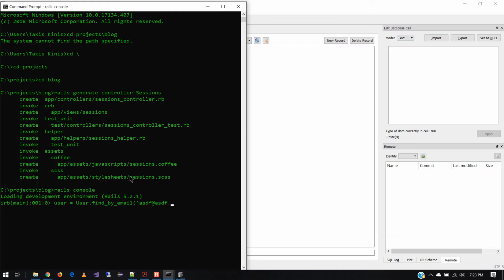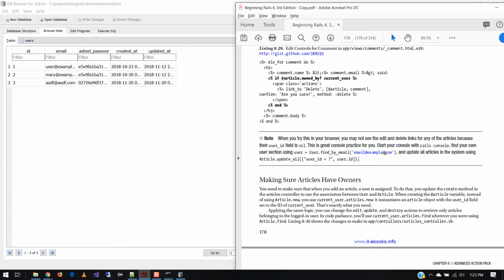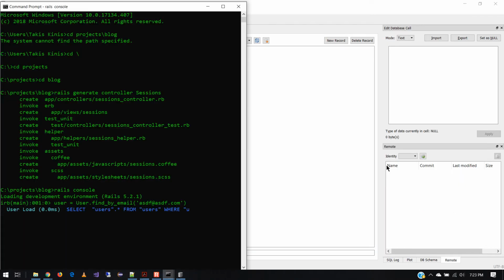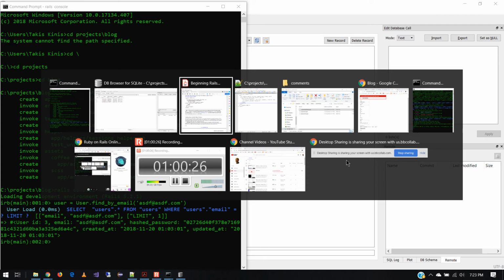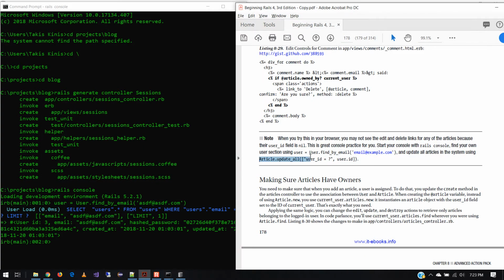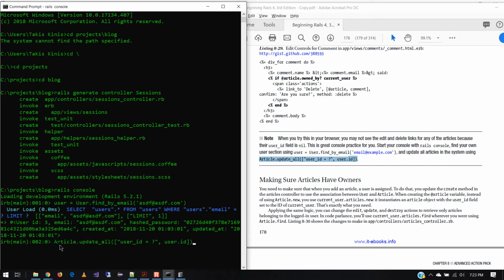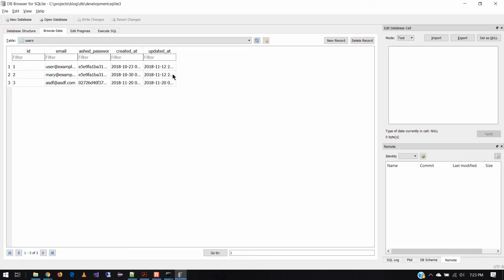All right, and then the next command. It does not want to copy nicely, but I guess it does. Okay, so now if that worked, if I go back to my articles, yep, they're all set to 3 now. All right, so then I'm going to exit the console here, minimize my database.